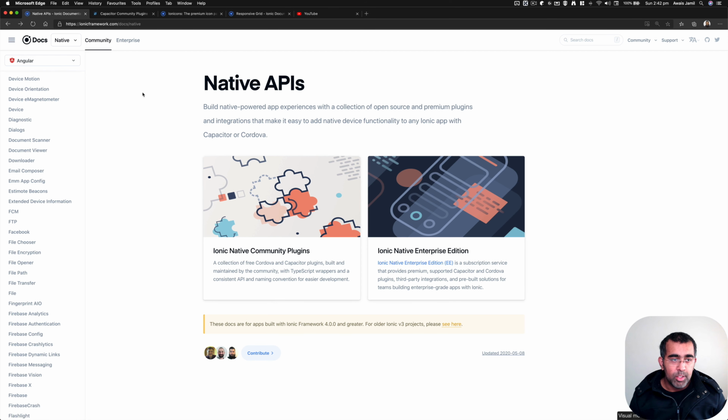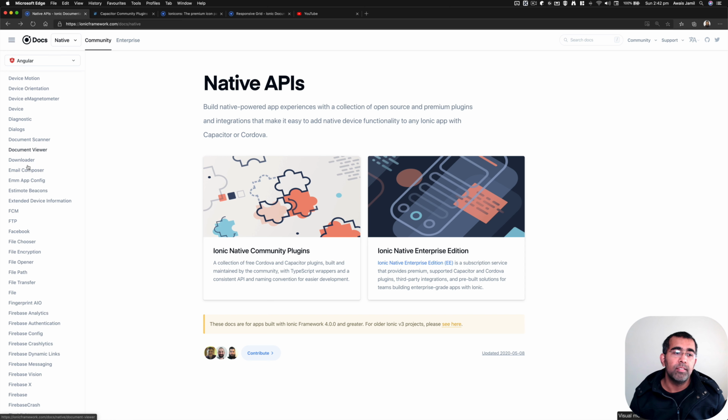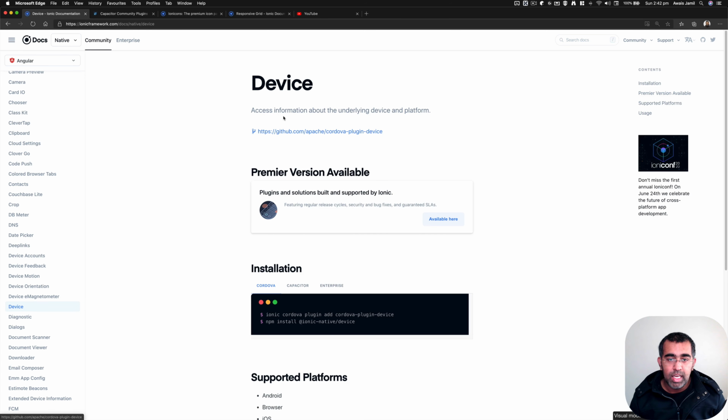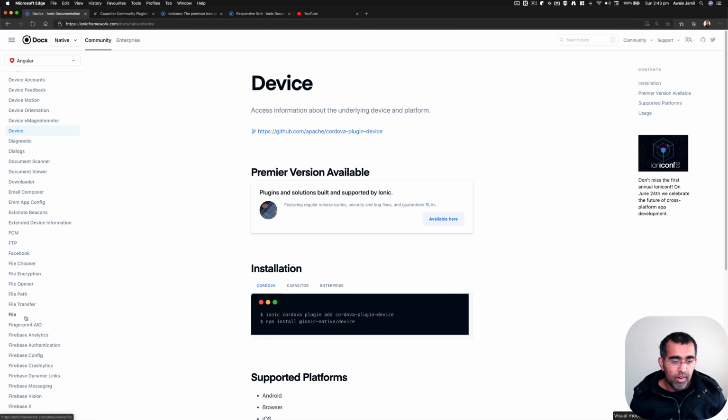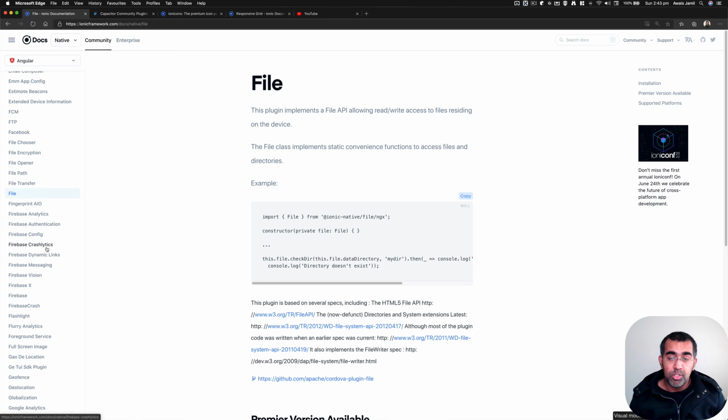On the native API documentation page, you can see on the left the list of plugins available. For example, if you want to know information about the device, you can use this device plugin. It accesses information about the underlying device and platform. There's a file plugin which lets you write and read files from your device. Also, there are a lot of plugins which are really helpful.